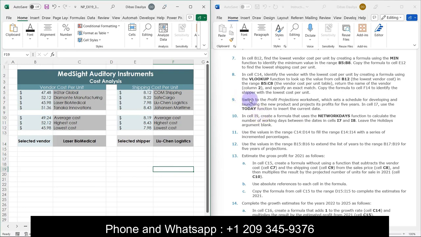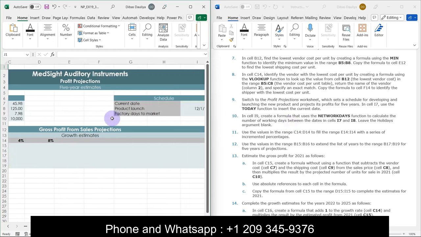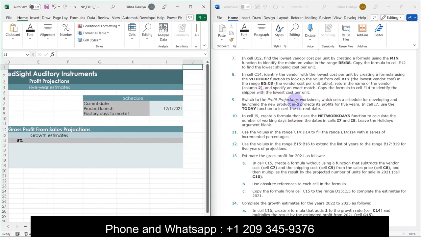All right, and then in cell C19. Before that it is saying switch to the project profit projection worksheet. So let's see, here is the profit projection worksheet, which sets a schedule for developing and launching the new product and projects its profit for 5 years.